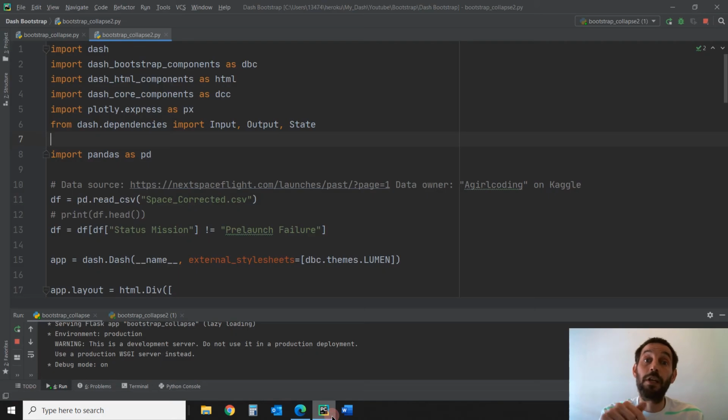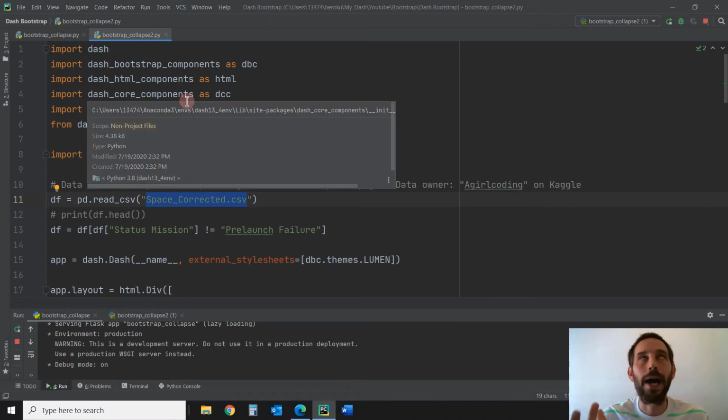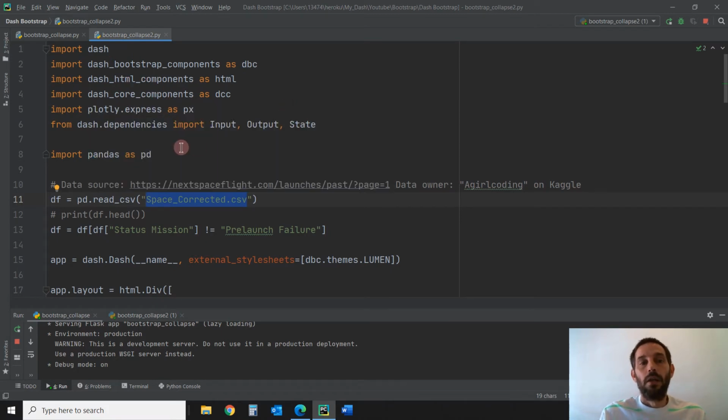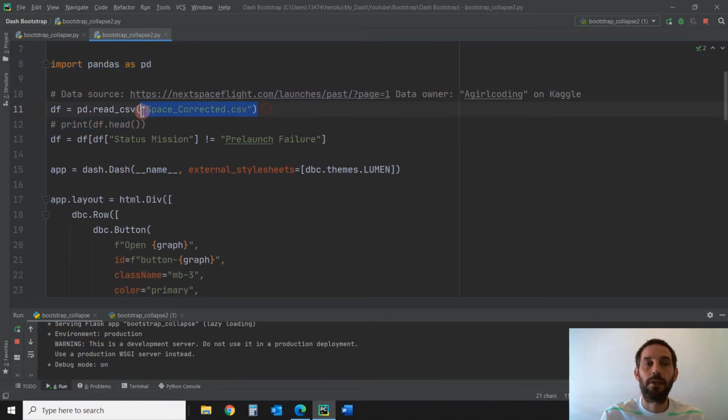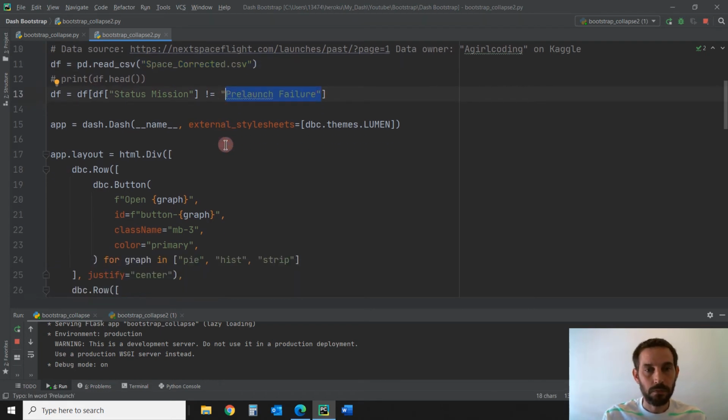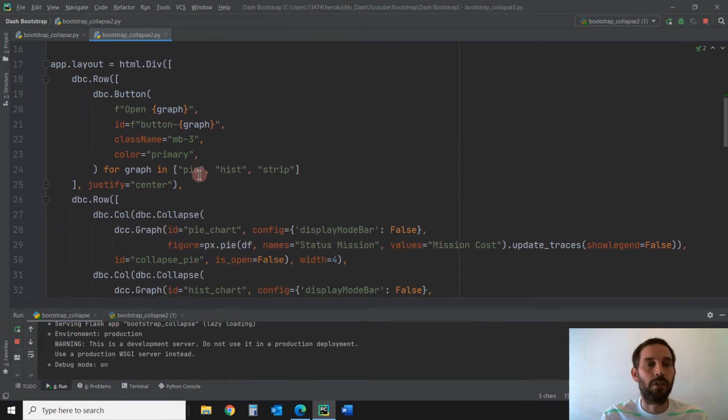Again, that's below the video, so make sure you open the link below the video and put your CSV document, this data, into the same folder as you put this .py file. Sorry. All right. So obviously we're importing all the necessary libraries. We're reading the CSV into a data frame, and then we're just going to take out the rows that have pre-launch failure because there are only like 4 rows, so I just took them out. Start the app with the Lumen theme. Or whatever theme you want.